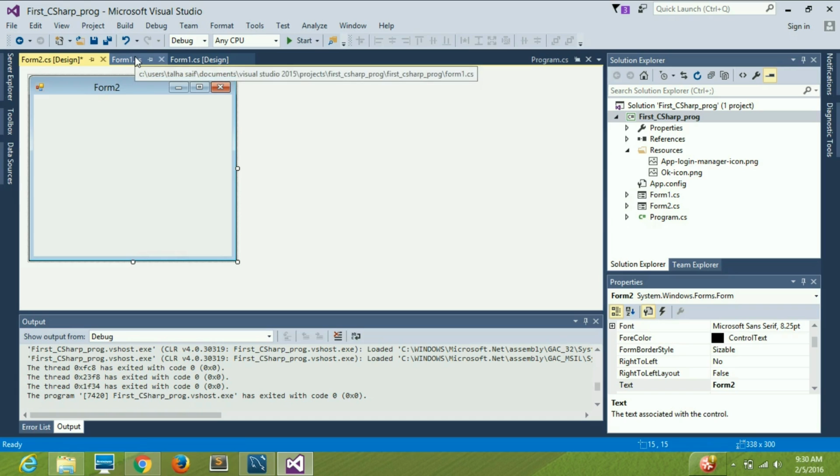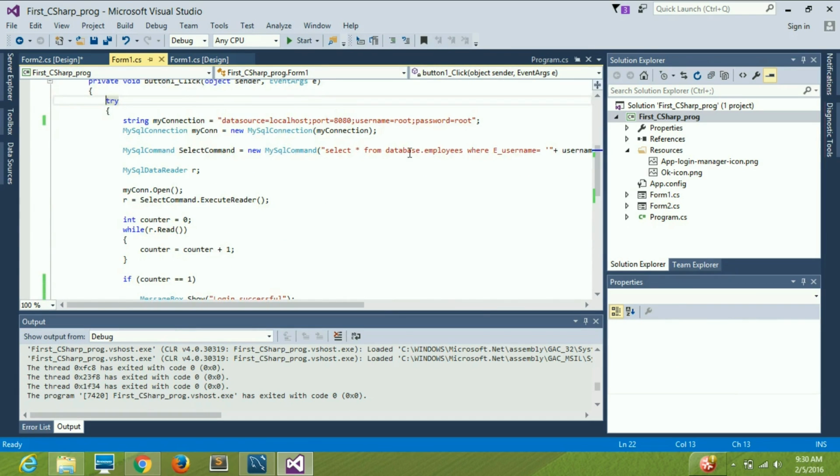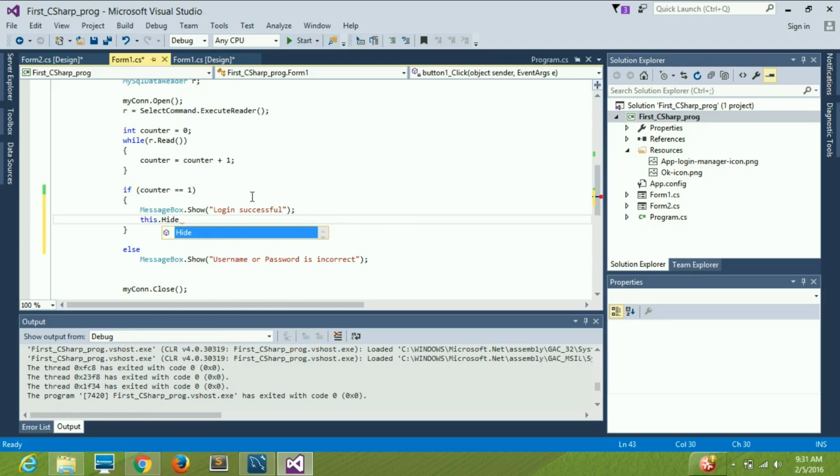So what I will do now is go to Form1, the login button. This is my connection, and this was my query for login. If you come here, you can see that if login is successful, then it displays login successful. But I want to do other things in this if block. For that purpose, I'll put curly braces on, and now I'll simply write this.Hide. This Hide function will hide whatever comes before it. It will hide this login successful message box as well as the previous window, that is login.